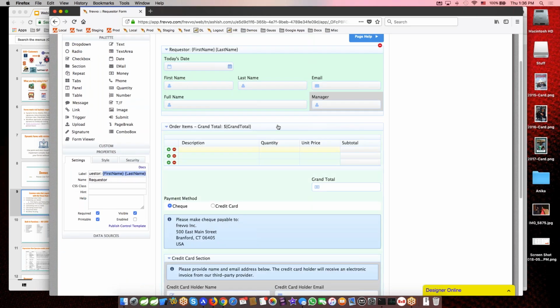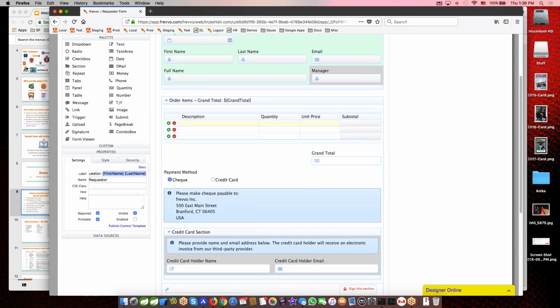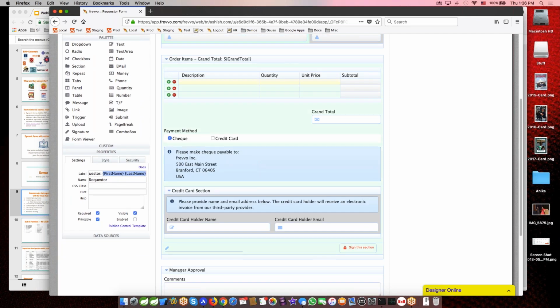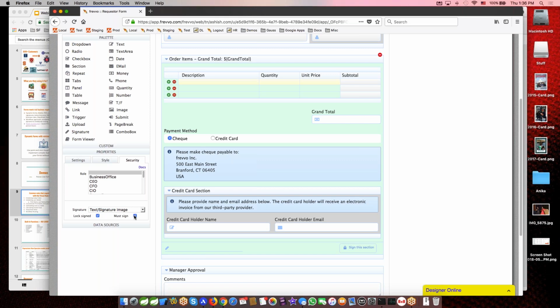Now, we've got the order items. Again, we put this into a section in here. We put a template in here, $grand total, so it's easy to see what the order is for. We've also added a sign this section button here, and that's basically select this section and we select the security tab, and you'll see that we've just selected a text signature image and clicked the must sign button. When you click must sign, that button turns red, indicating that a signature is required. And this is an example of a digital signature in the form. You'll see when we use it, I'll sign it as a requester, and then when it goes to the manager step, every field in here is automatically locked.